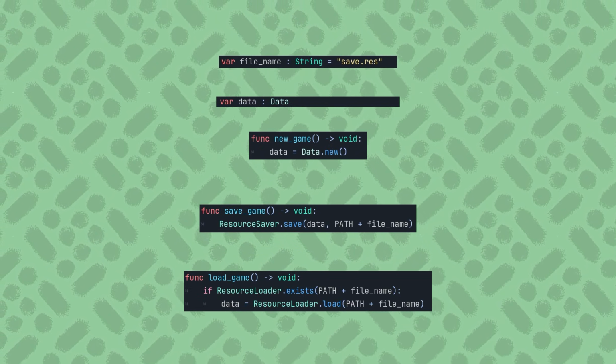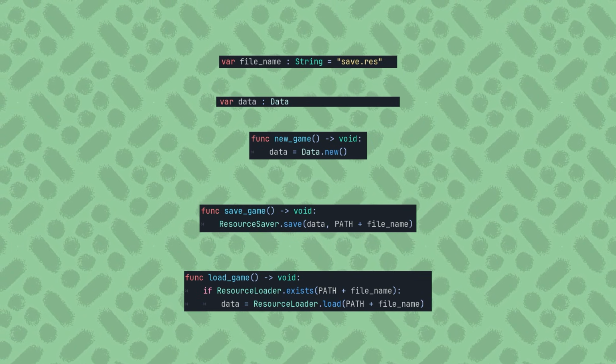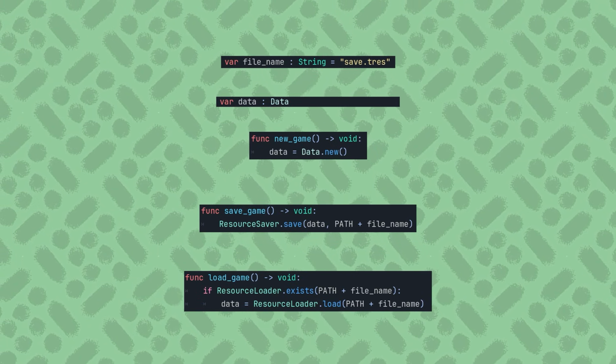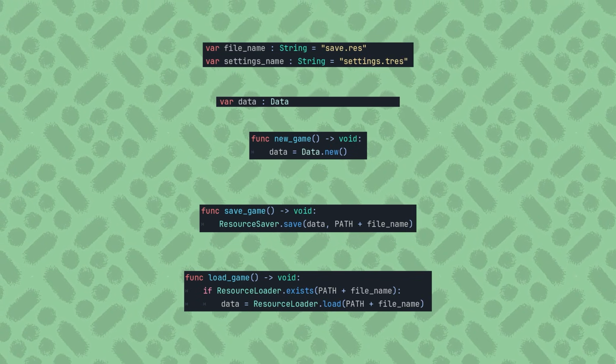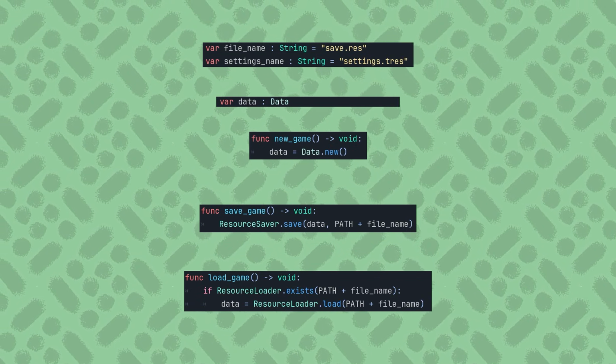If you want to return to the human readable format for your game save files, all that is required is to change the resource file extension to text resource. This is also a great way of saving game settings.